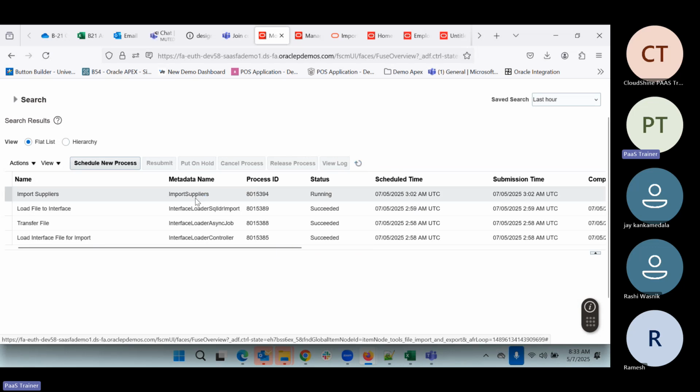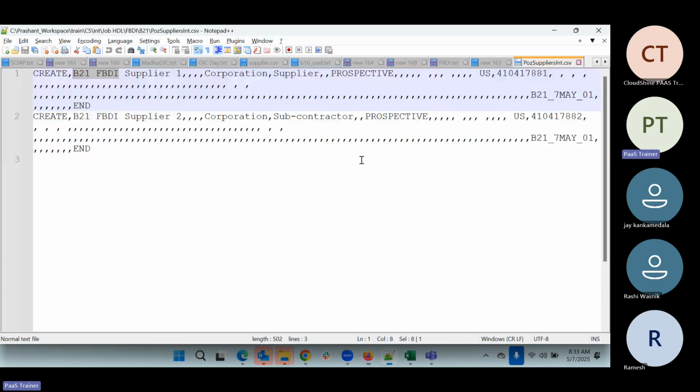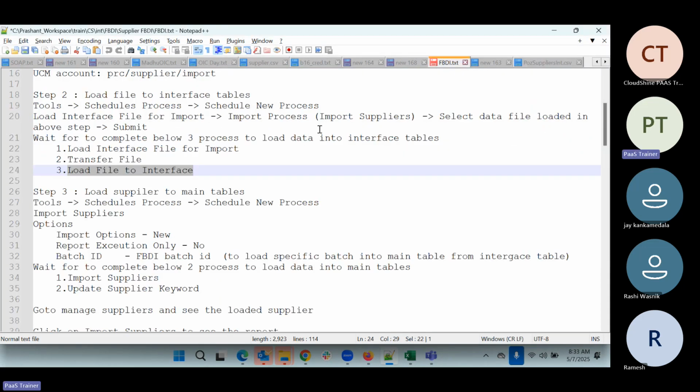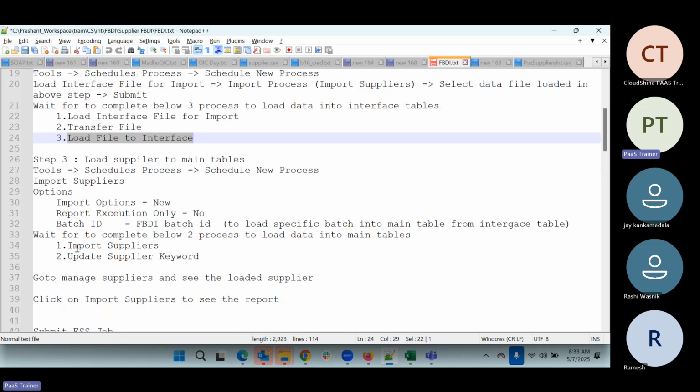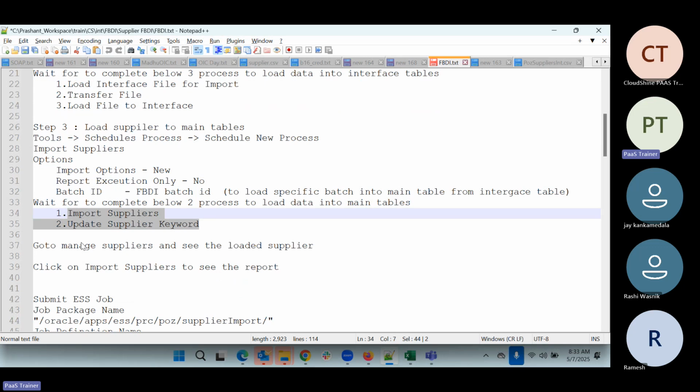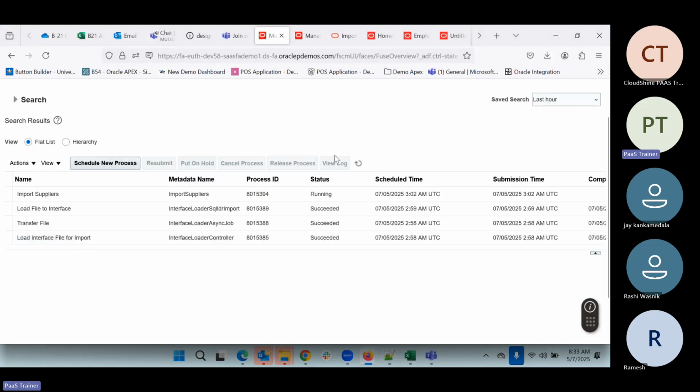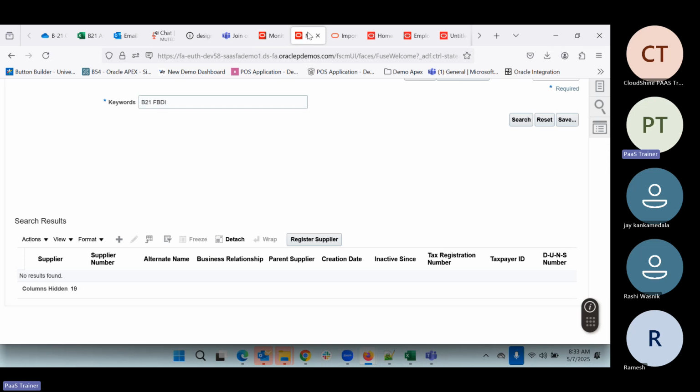This will also complete two processes. Once those two processes are completed, our data will be available in the main table. The two processes it will do are import suppliers and update supplier keyword. These two processes will complete, and once they are completed, we will get these options. If you see, both the processes got completed. Now we can come back again here.